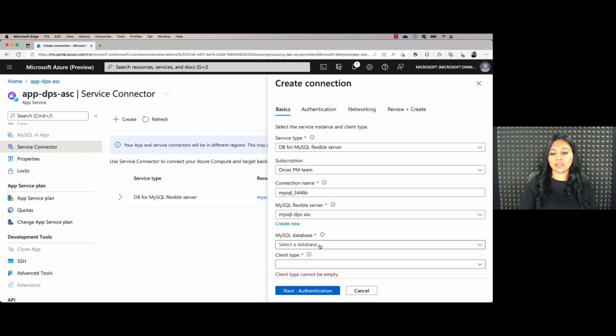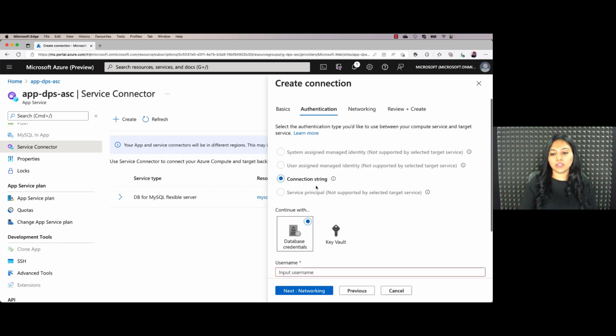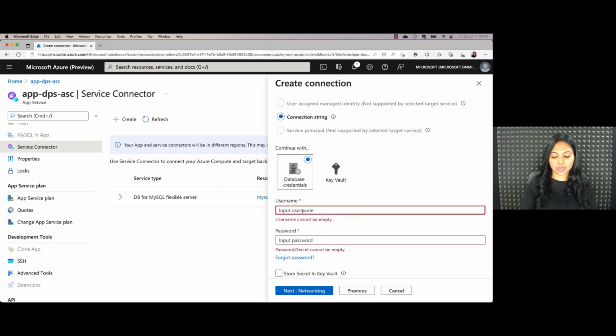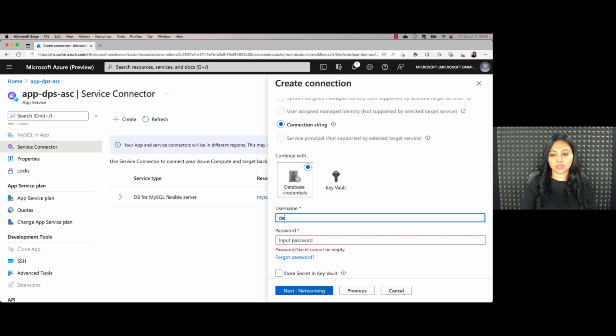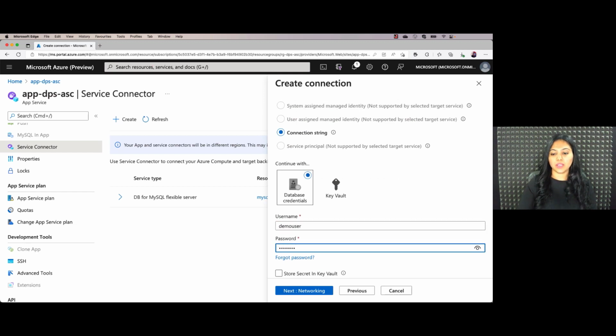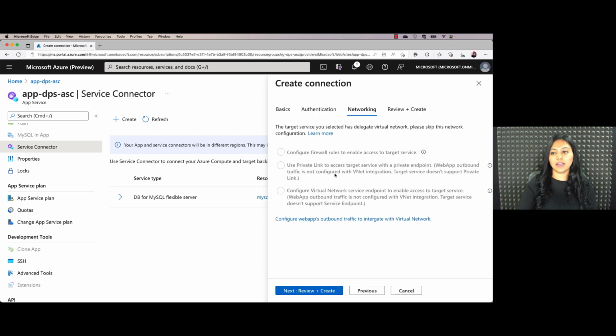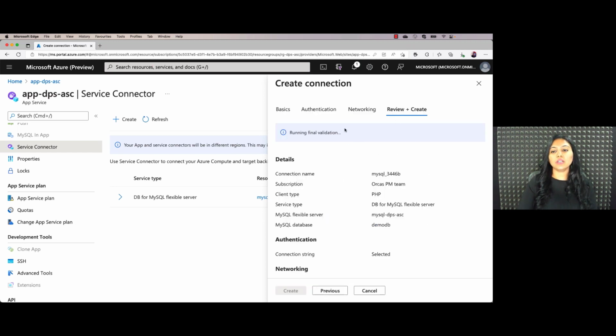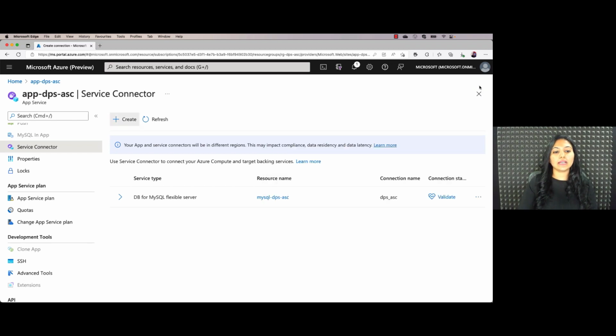And choose a MySQL database that you want to connect to. Choose the client type of the app service. Search for the authentication here, put the username and password for the service, and then click on networking and click on Review + create. So it actually runs a validation right here, and when you click on create, what it will look like is this.